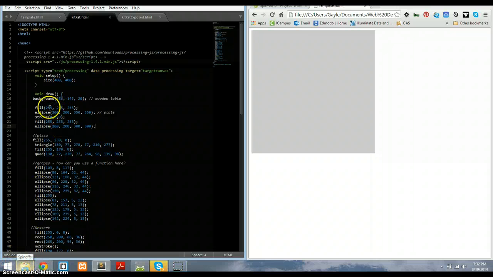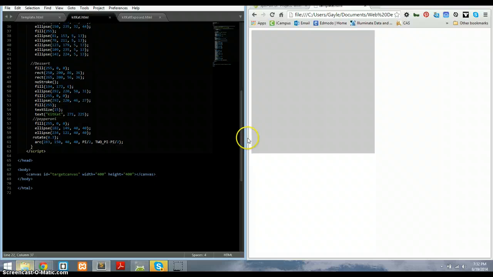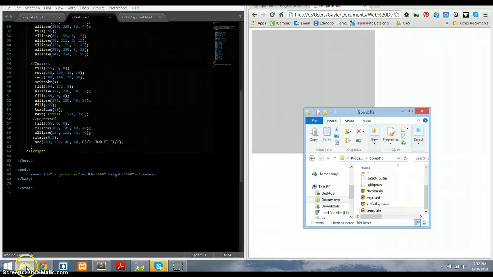Here's where we've actually copied the code. You can see here's our draw function, and then all the code from our processing project is here. And here's the end of the script. So let's take a look at what that looks like once we've actually put that in there.